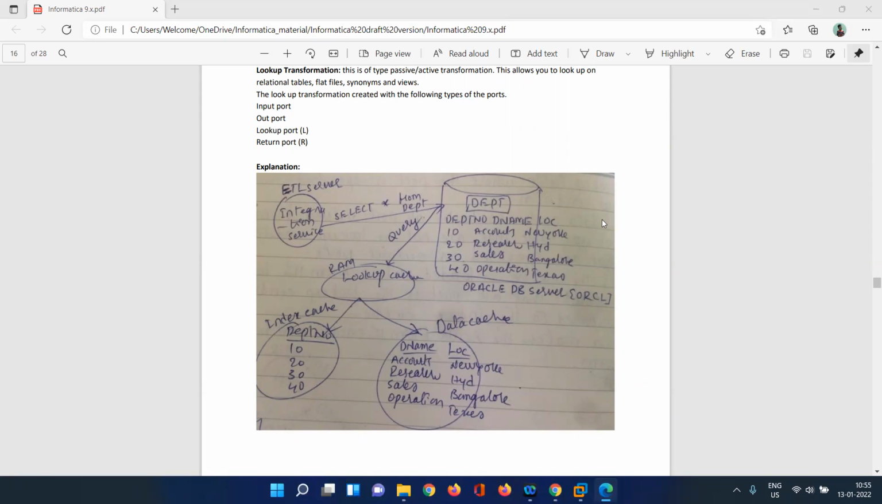Today I am going to discuss lookup transformation cache types. As I discussed in the previous sessions, there are multiple types of caches available within the lookup transformation. By default, lookup transformation is going to use static cache, and we have dynamic cache to update the cache. Another one is persistent cache.